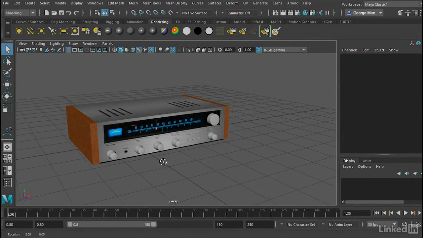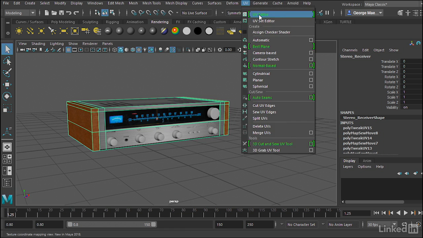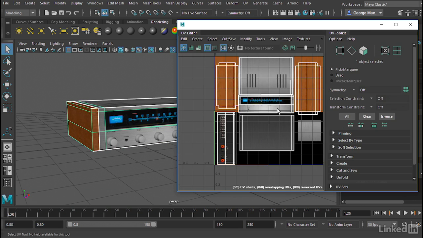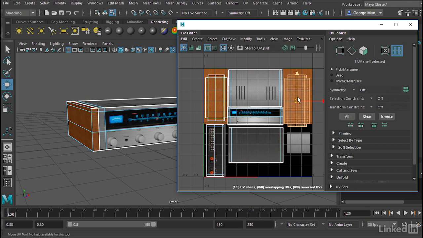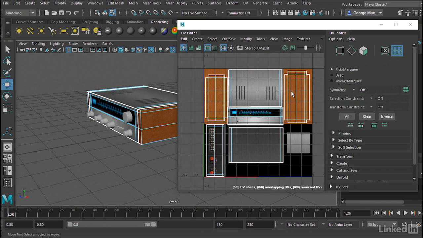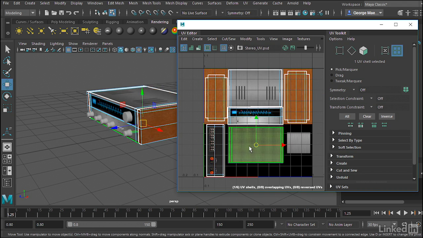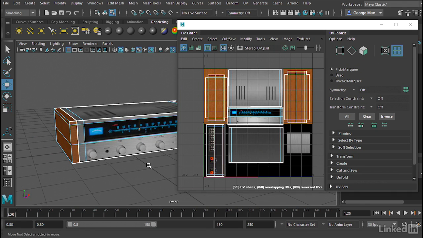I've gone ahead and opened up my final version, and we've basically done the same process on the other parts of this object. So if we go into the UV editor, you'll see that now it's very, very nicely arranged. So I have a UV shell here, and actually that's a little bit off there, so we can move that into place. So I have a UV shell here for the side, for the top, the bottom, the back, and so on. And this is all on one image. So now I don't have to manage multiple images. I can just use one image for the entire object.